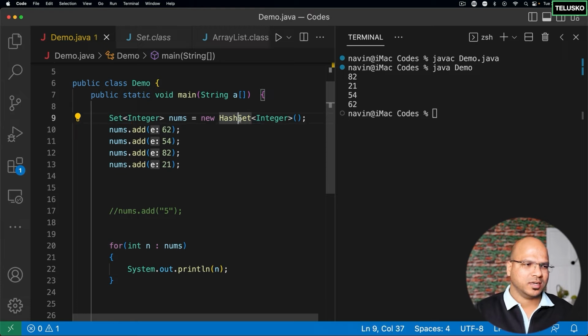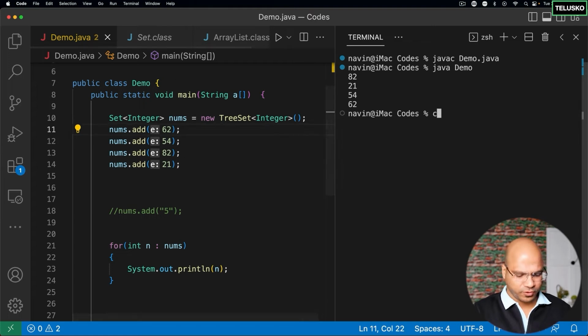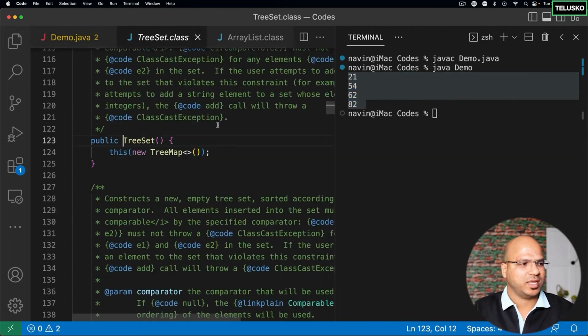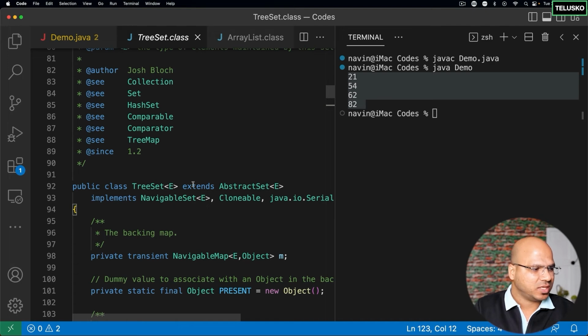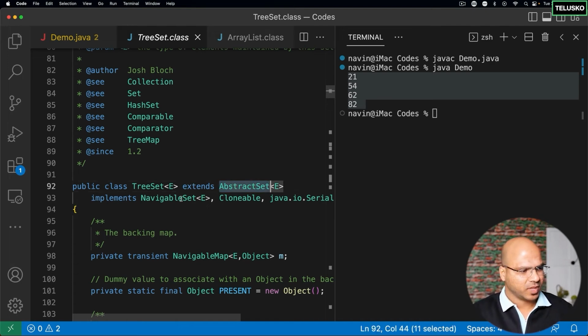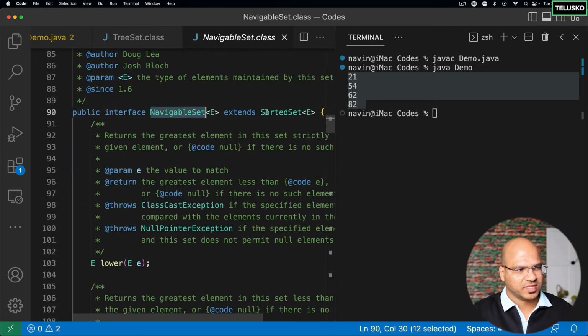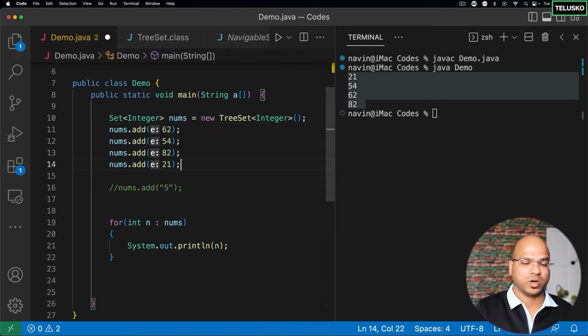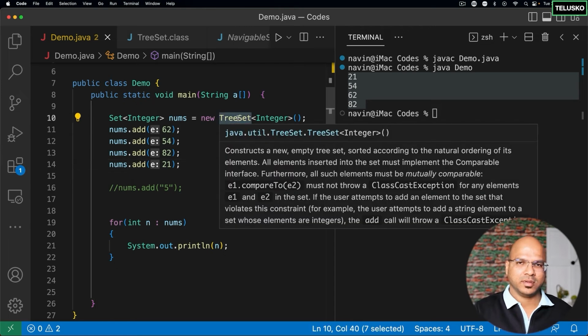What if you want a sorted value? So instead of using HashSet, we can use something called a TreeSet. Let me import the package for this. Now if you try to work with this, you can see we got all the sorted values. Basically, this TreeSet extends AbstractSet and implements NavigableSet. And if I go to NavigableSet, you can see this interface extends SortedSet. And that's why all the elements in this TreeSet will be sorted. Okay, it is a set, but it is a sorted set.